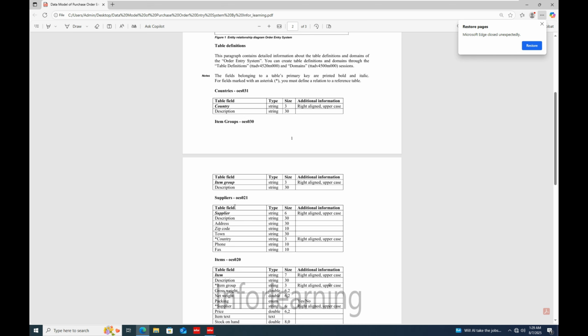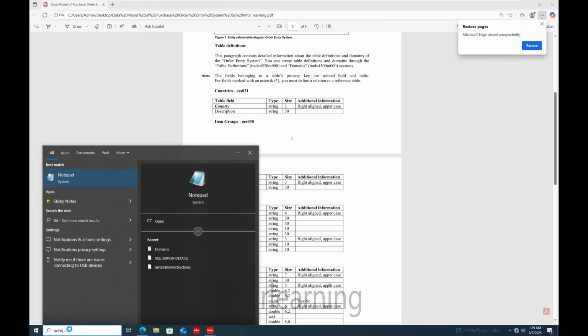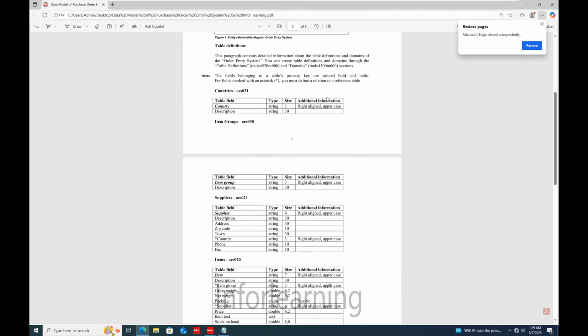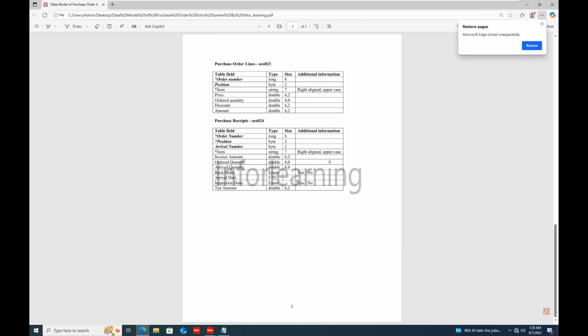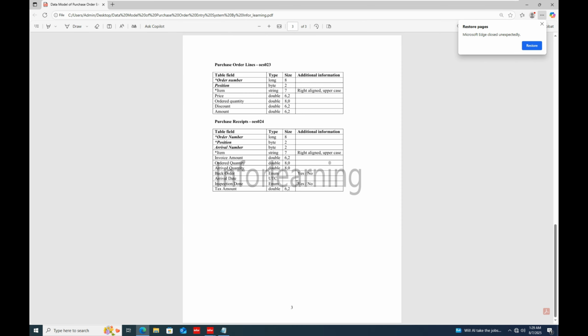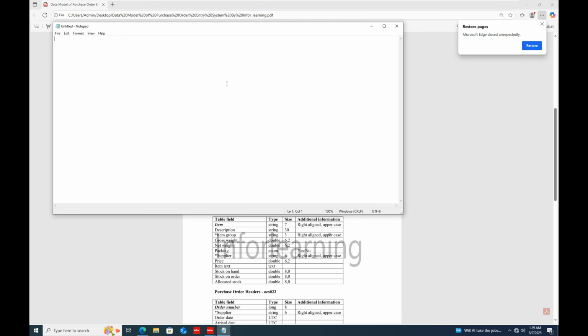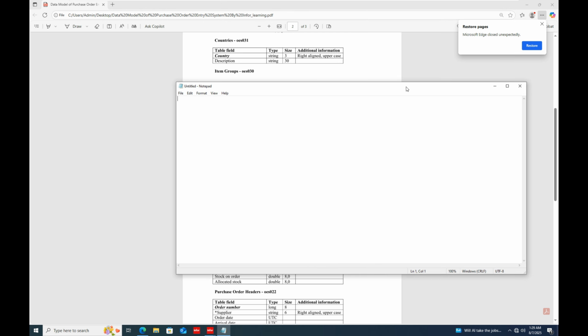Let me take a notepad, and I think I have already provided this data model sheet. But if you don't have it, I'm going to provide it, check in the description. Along with that I'm going to provide this notepad also, whatever things I'll cover in the notepad, that also I'm going to provide. Just check in the description.